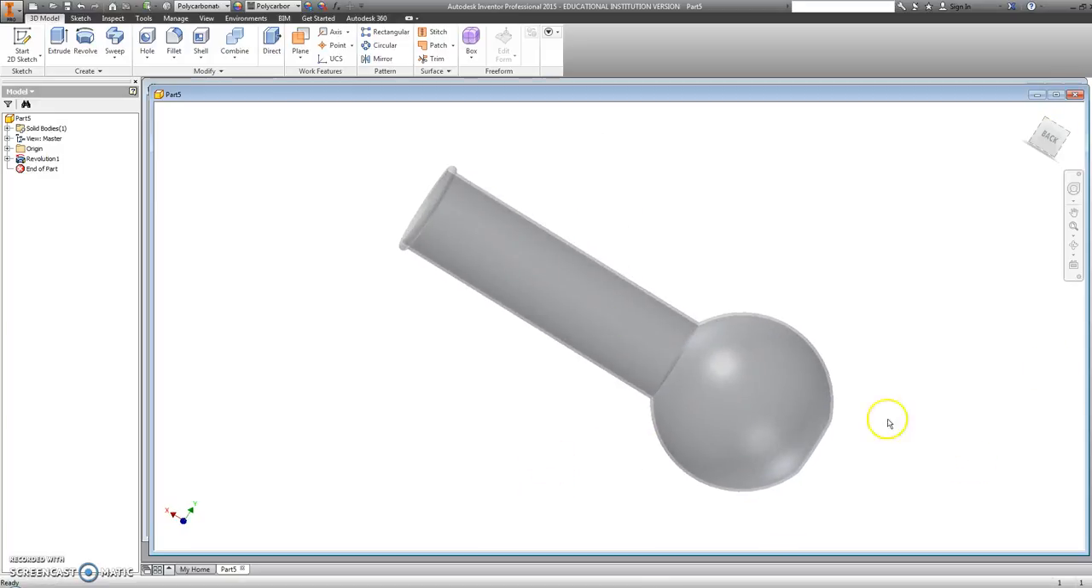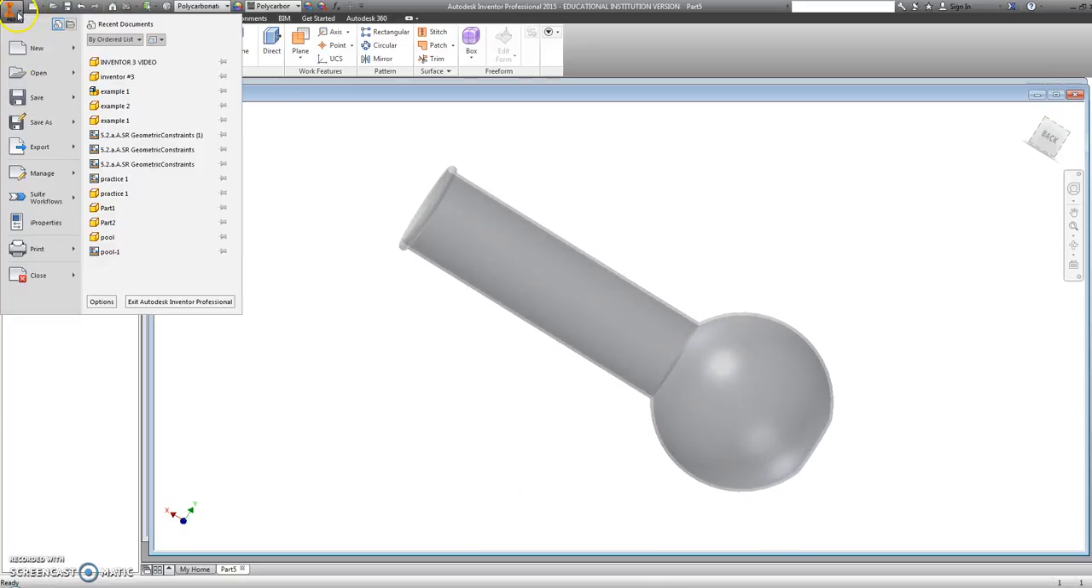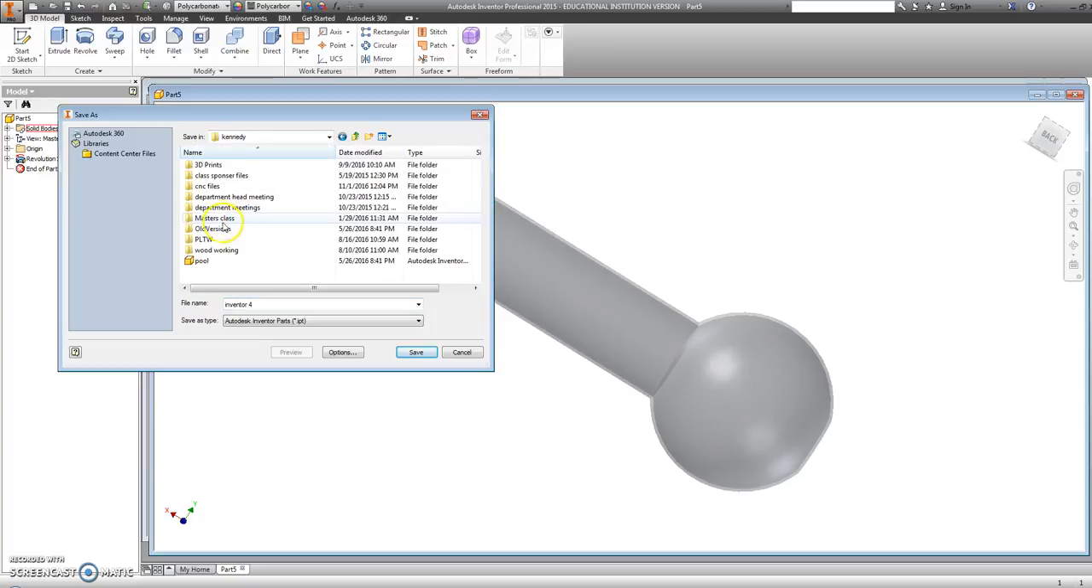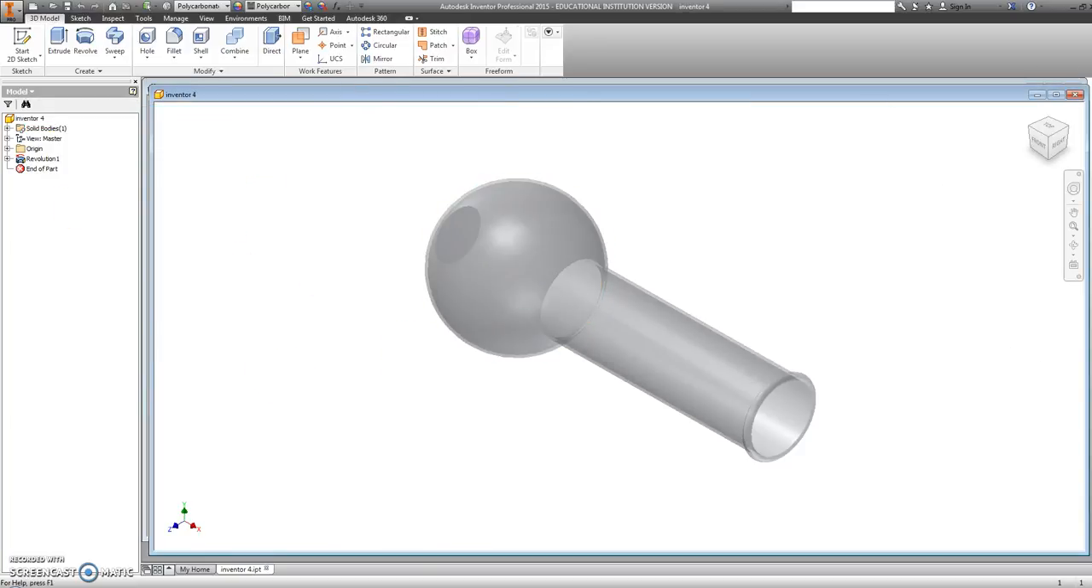So how are we going to make sure we did this right? We're going to go File, Save As, Inventor 4. Sorry, it's going to take me a minute to figure out where I'm saving this. Okay, so I saved it as Inventor 4, exactly the same way you should, only obviously you should be saving it to your student drive.